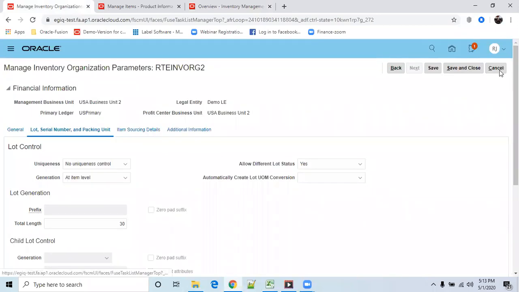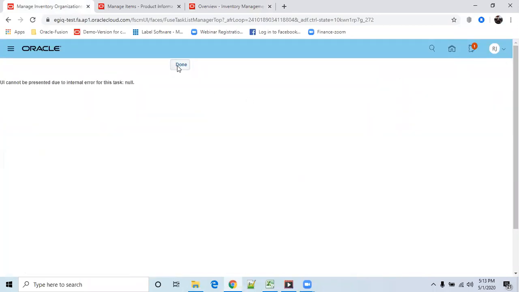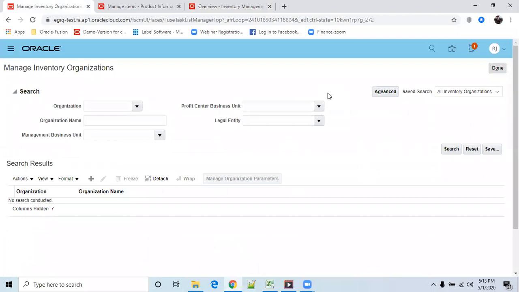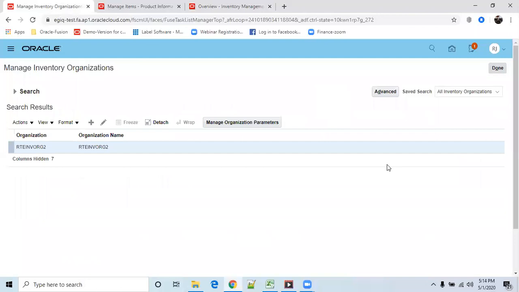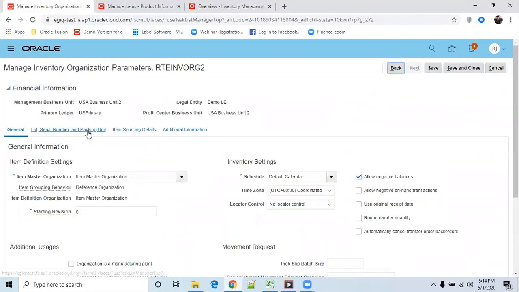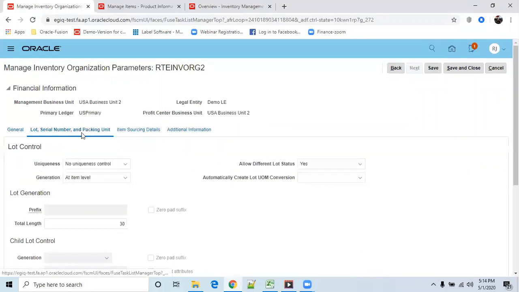See, while creating inventory, we already created several times, so I'm taking an existing one. It is easy to create the inventory organization; we have seen it in a couple of classes, while creating the structure of Oracle Cloud. So I'm taking the existing one here, RTM inventory R2. Edit this one, go to next. See here we have control methods: lot, serial, packing unit.